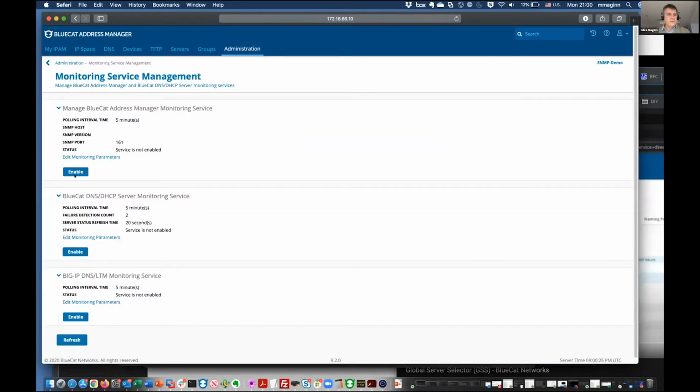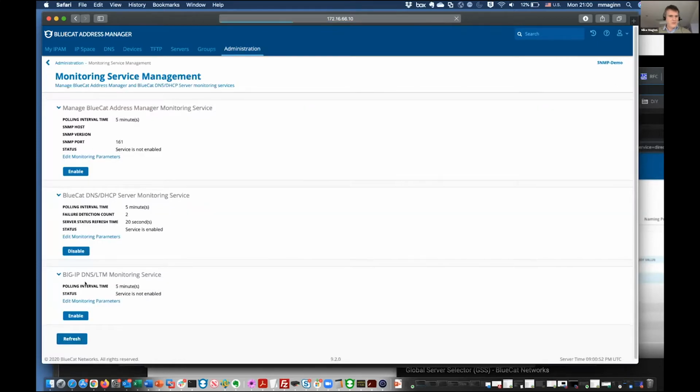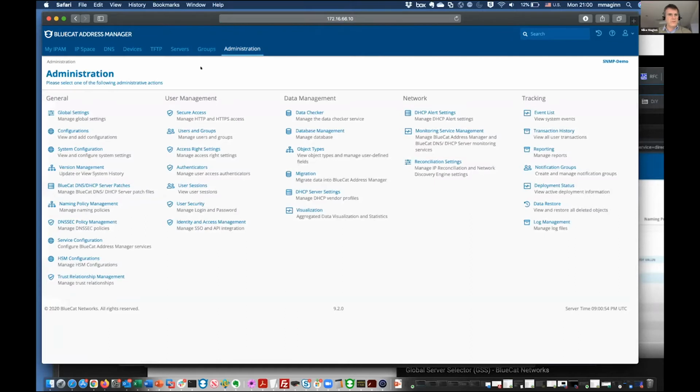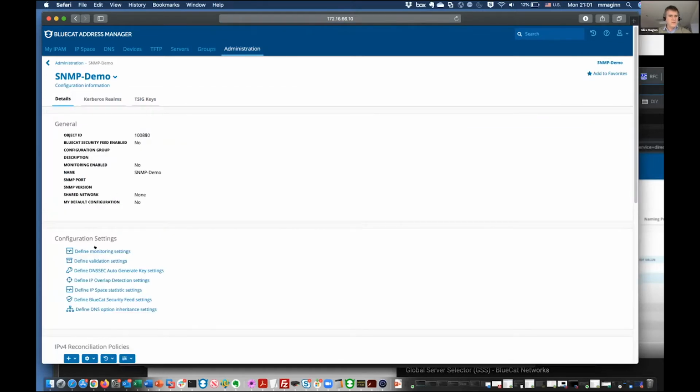Now, in this instance, we've got managing the BAM itself, which would generally be done by a third-party service, and monitoring the BDDS servers, which can be carried out by the BAM itself. So then in this instance, let's enable the service, and we'll check that and refresh. Yep, good. And then we'll go back to Administration, go to our configuration, click on SNMP demo.